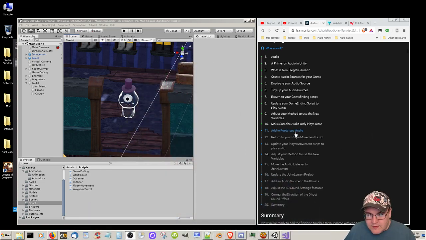Okay, so the next ones are: add footsteps in the audio, return to your player movement script, update your player movement script to play audio, adjust your method to use new variables, and move the audio listener to John Lemon.